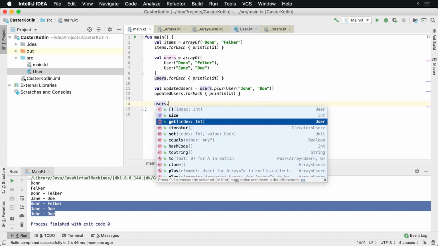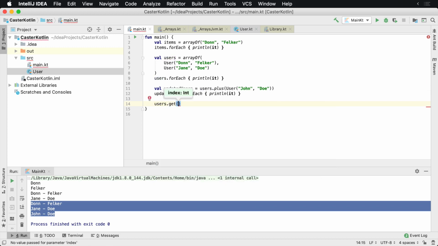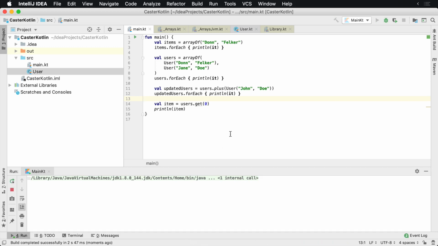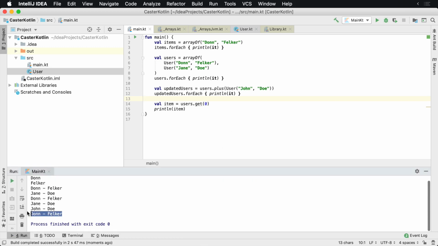But you can also get the size. You can get a particular value at it. So if I want to get the value at item number 0, the location, I can say println, and I can say item. That's going to be, at that point, item 0 is going to be Don Felker. And then if we run it, you'll see that it's just Don Felker printed down here at the bottom.